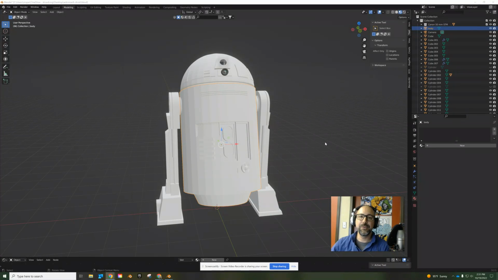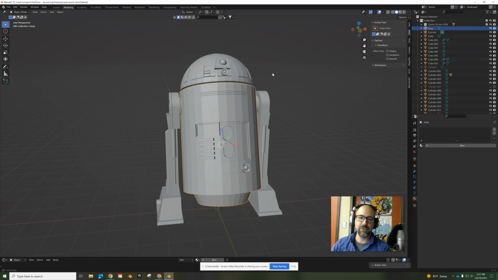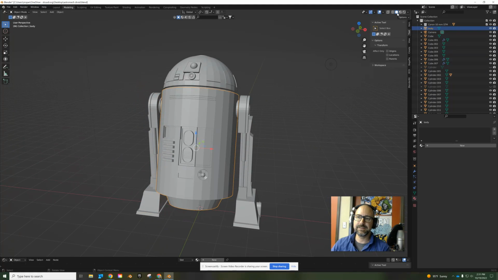Hey, digital designers. Today we're going to look at how we can add colors and materials to your droid to give it that final finished look for our render.